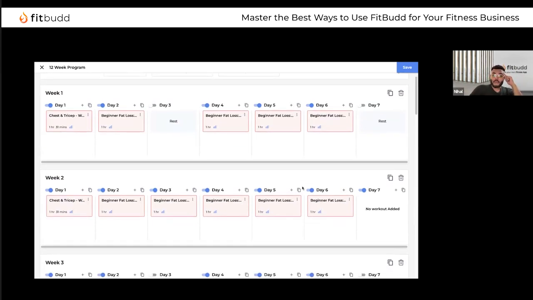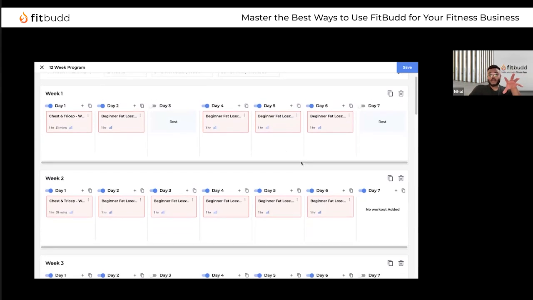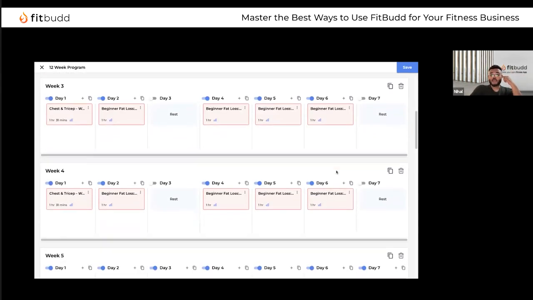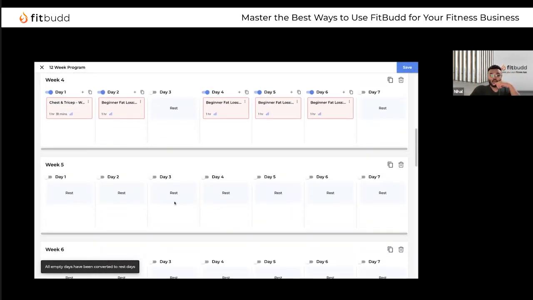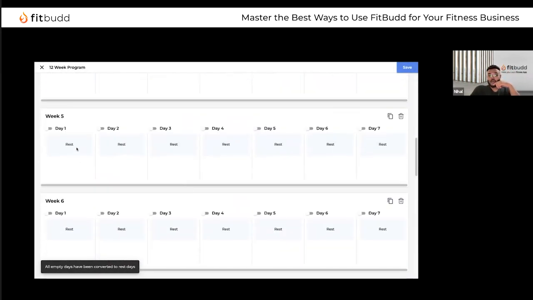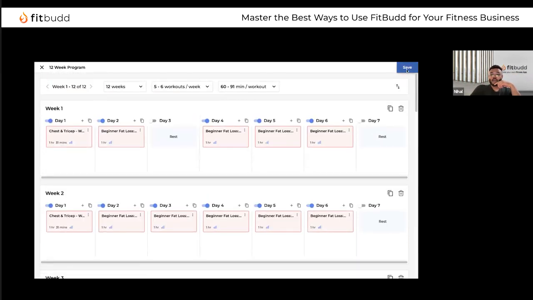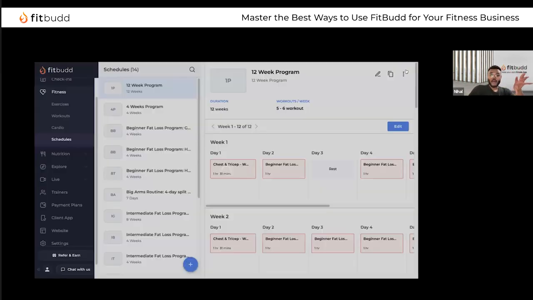From the schedule tab, if you have an idea how to create a schedule, you simply need to click on save and mark all empty days as rest days. I have not added the next weeks, hence they are marked as rest days. Click on save, and your full-fledged program is created that you're going to assign to your clients. This is the workout segment.